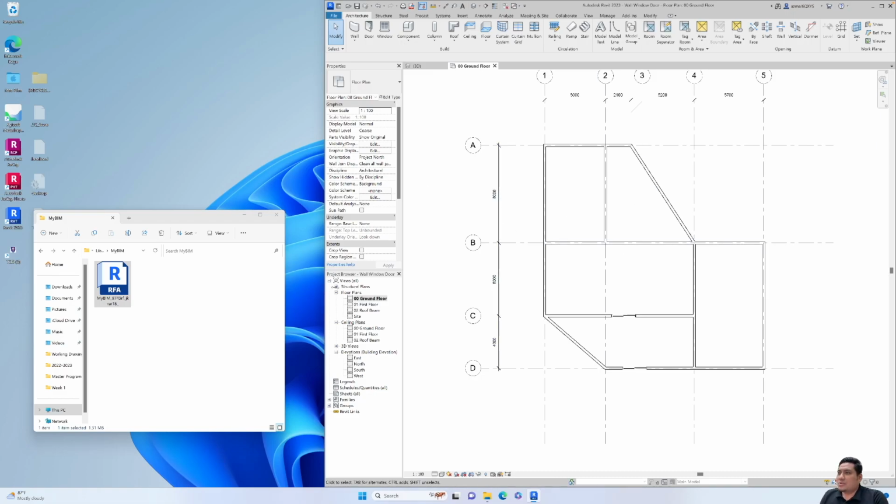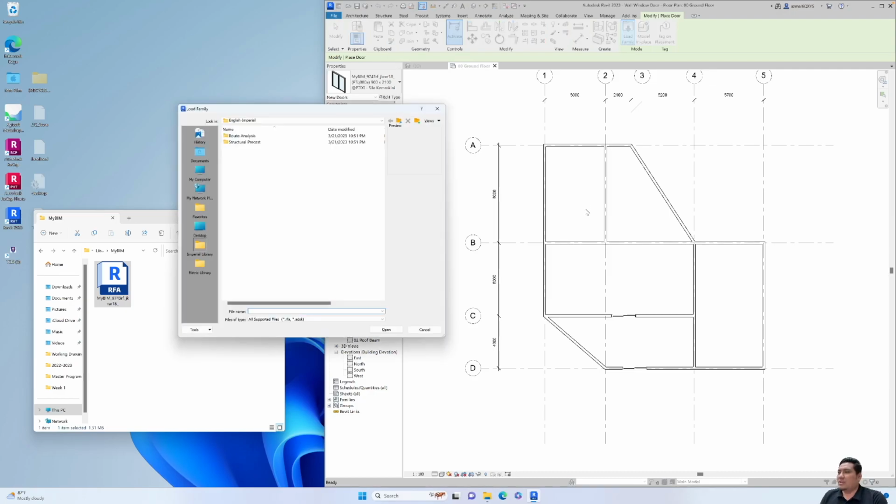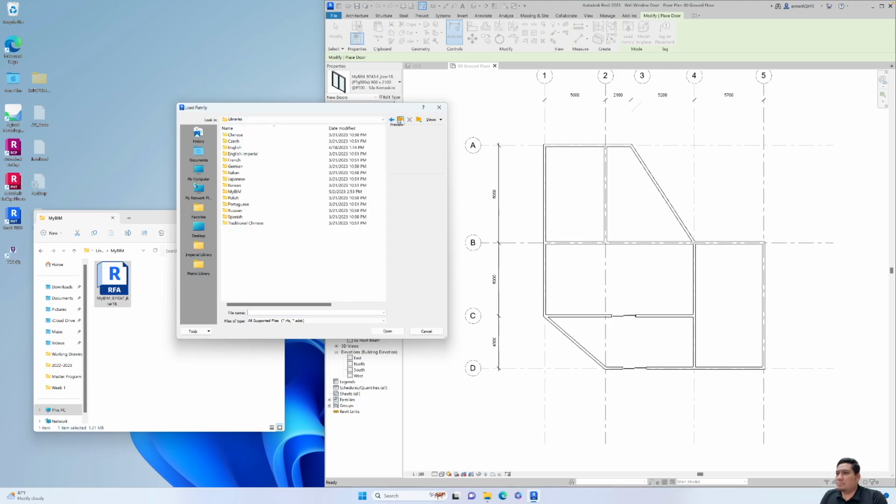Okay, so we can use, for example, Architecture, and then Door. Then we can use Load Family. Once we click Load Family, what happens depends on your Autodesk Revit settings. This is what happened in my Revit: once I click Load Family, this is the folder that it directs me to.